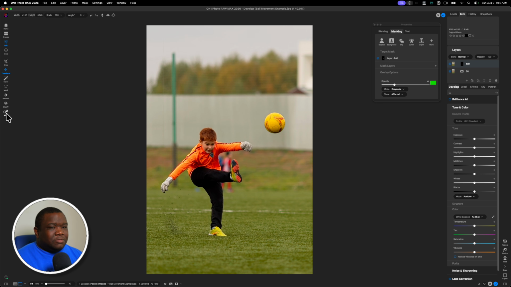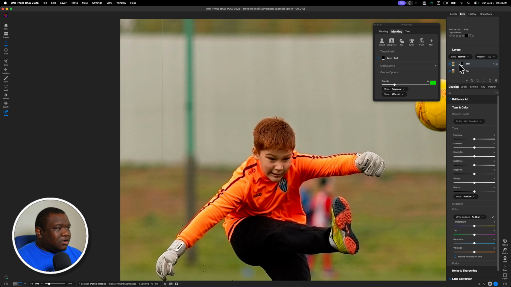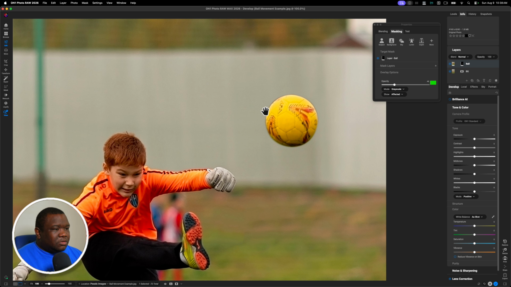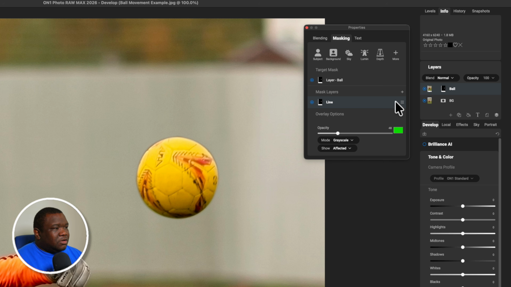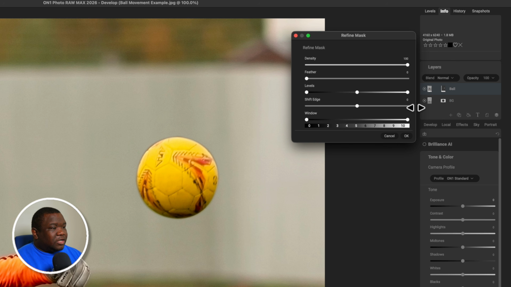Well, I'm going to go back to my zoom tool just to make sure that I don't move this around. And you'll also notice I have a line here. So I'll show you how to fix that here in a bit, because we don't want that on our overall mask. But to fix the ball and make it look like it belongs, what we'll do is click on the layer for the ball, click on mask layers, and then click this little 3-line menu for the line mask tool. We're going to hit that and click on refine.